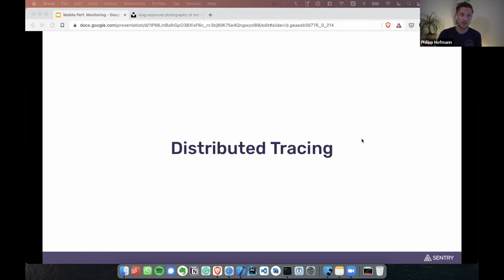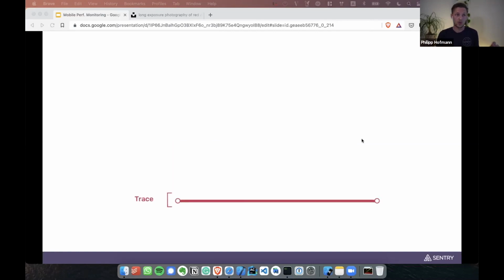performance feature. At the core of distributed tracing, of course, is a trace. A trace is simply something that affects your user experience. That could be signing into your application, loading a screen in a checkout flow, or anything that really affects the user experience. If this is too slow, your users might get annoyed.